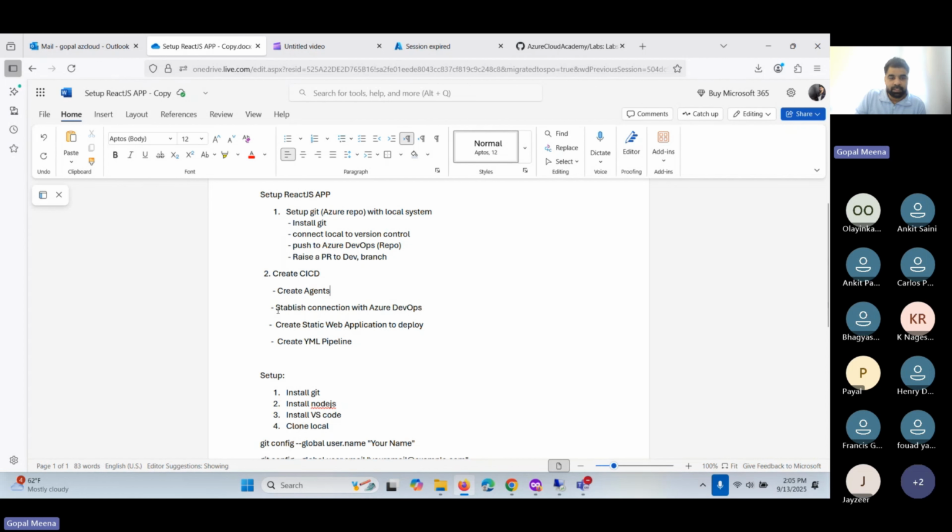Then we have to establish a connection from the Azure account to Azure DevOps. Both are different entities at this level, because this is a separate portal and the Azure account is a different one. Once this is done, we will create one static web application in Azure cloud. Then, if the setup is okay, we have the code present in our application.